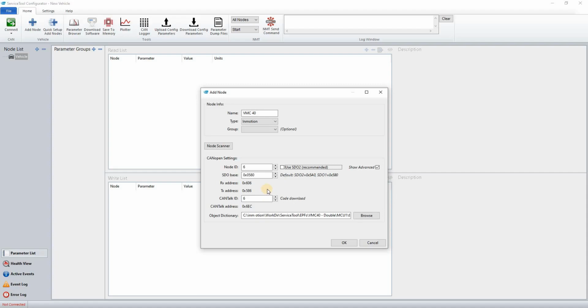Changing the ID to 38 here, with the base at 580, will result in the same thing as checking the SDO2 box with ID 6. The transmit address is now once again 5A6. But as you can see, ServiceTool has set the CAN-talk ID to 6, because this is most likely the case where the application download should occur, as the ID for SDO1 is still 6.